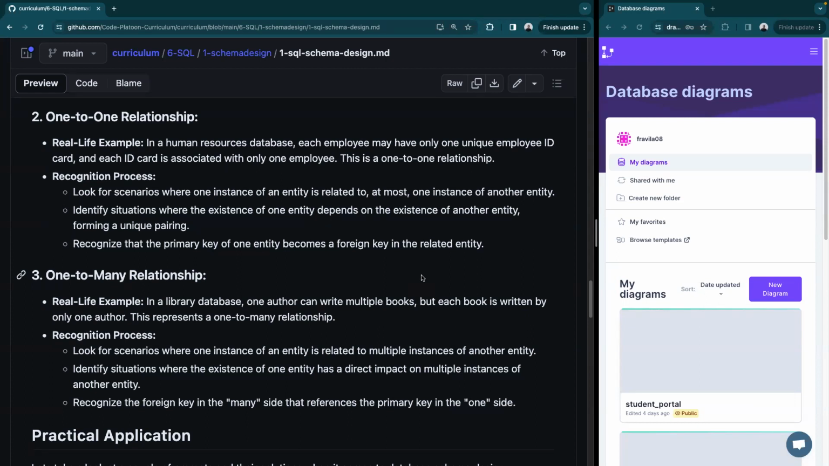Does anyone have any questions regarding relationships? Again, that was quick, straight to the point. We have a whole day for relationships, but if you have any questions, please ask. Go ahead, Jens.